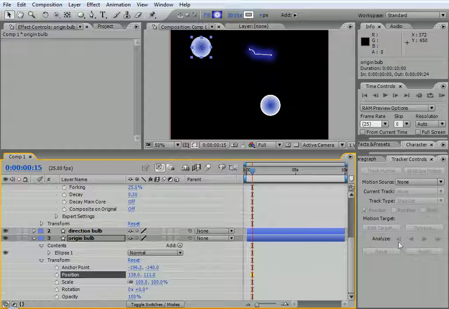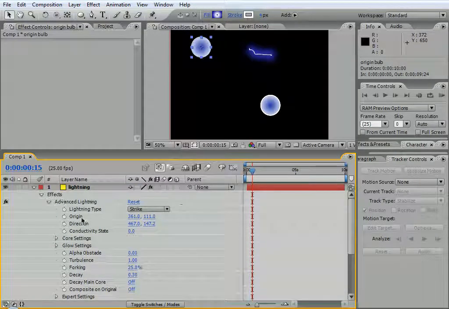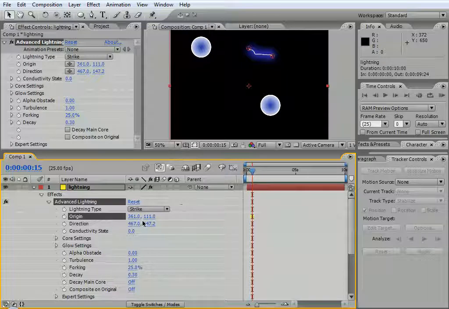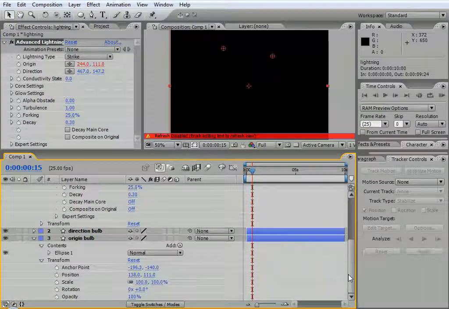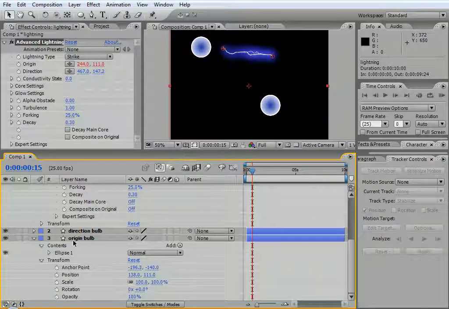How? To create an expression, I need to create an expression on this parameter, which is the origin of the lightning, and I'll tell it follow the position of the bulb layer. So the expression should be added here on the advanced lightning origin position. Does it make sense? To do that, I press Alt and click on the stopwatch, and this will add an expression. So far the expression is itself. So follow yourself, which is not doing anything. What I need to do is link this with the position here of this origin bulb.